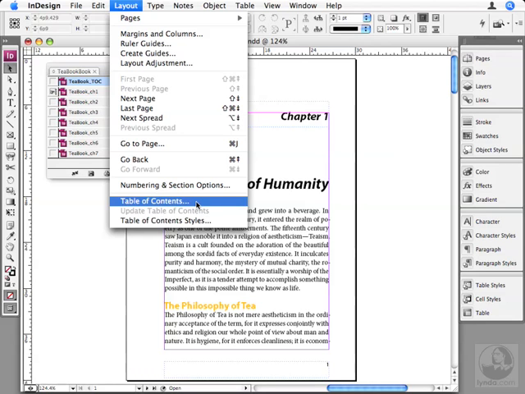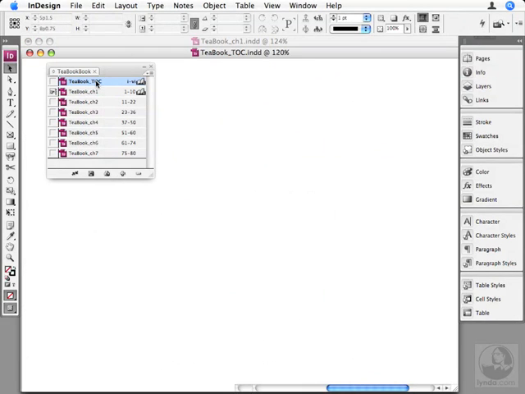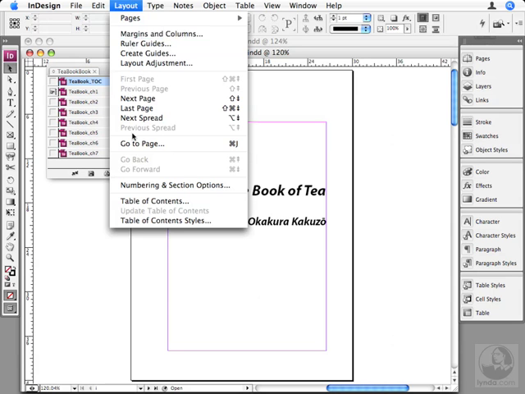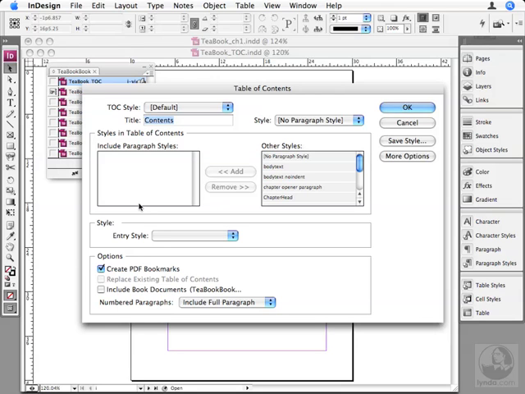I'm going to create a table of contents in this book, not in Chapter 1, but in my TOC document, which is sort of my front matter. I'll double-click on that to open it, and I'm now going to go to the Layout menu and choose Table of Contents. To build my table of contents, I need to tell InDesign which kinds of paragraphs to collect.